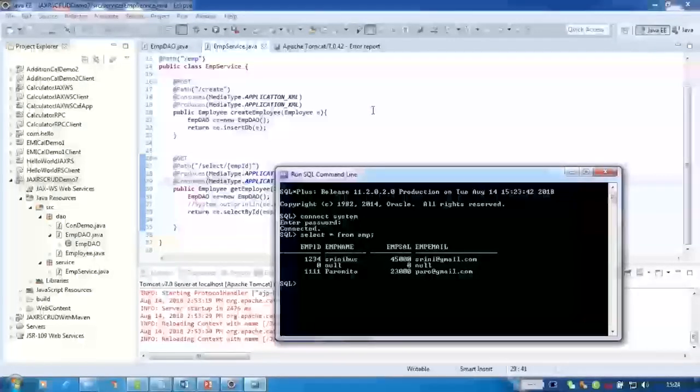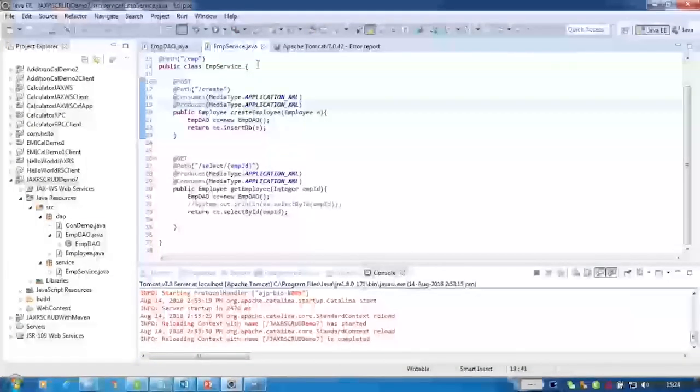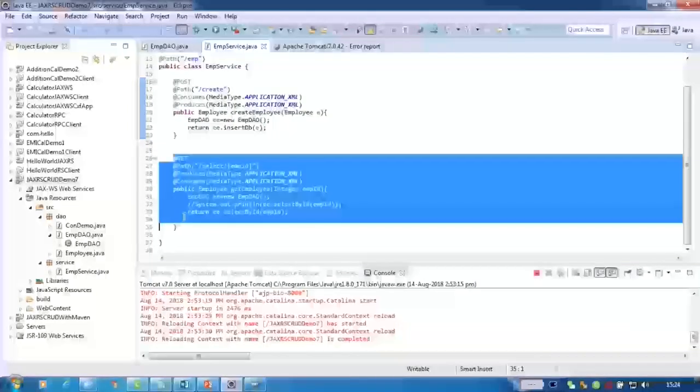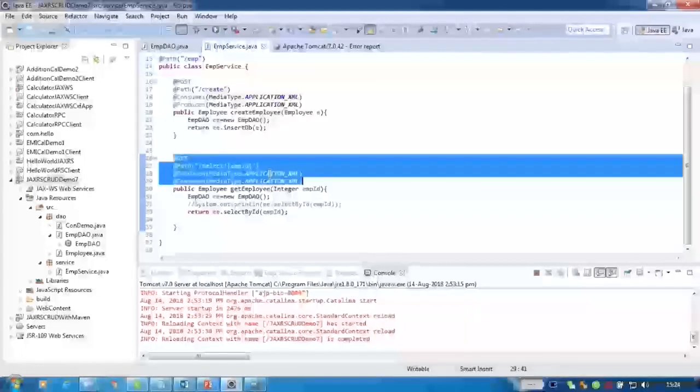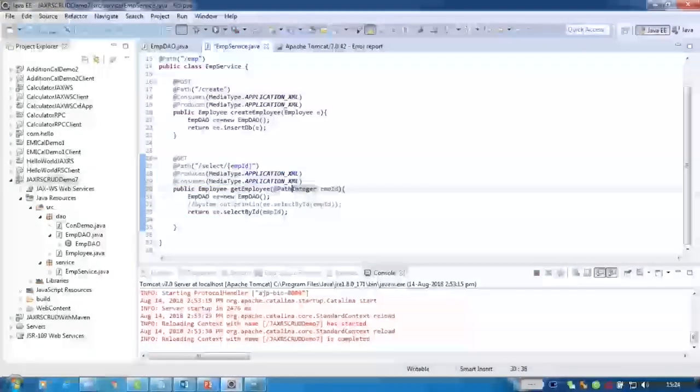For 1234 Srinivas, if I want to get the details, I have used this REST API. This is the get method implementation, EMP ID. From the REST API, I wanted to put it inside my Java class, so I have to use the @PathParam annotation, which I have used here.